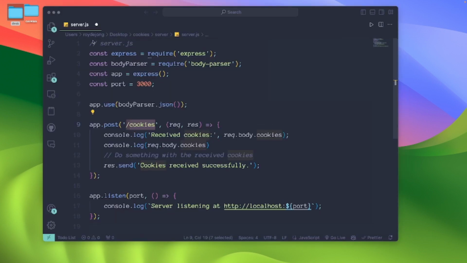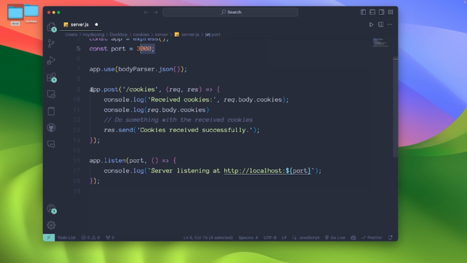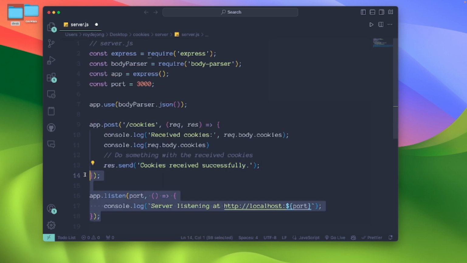Okay, so the server.js file is actually really easy. It's just an Express server that listens on port 3000, and it will listen for a POST request to /cookies. When the POST request to cookies is made, it will console.log "received cookies" with req.body.cookies, so it will find the data that is being sent in the POST request, and then it will send a response back to the user. It says cookies received successfully. And this doesn't matter, this just listens to the port, if you are not familiar with Node.js.